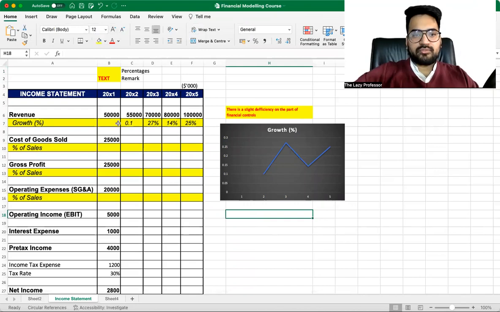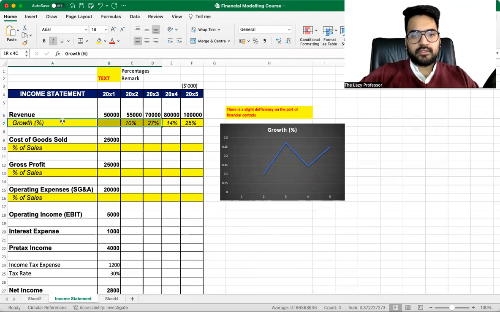So where it goes from, right? So what I can do is, yes, so 0.25, 0.10. So it grows 27%, then it comes down 14%, again it grows 25%. So I hope that has been of help to you.